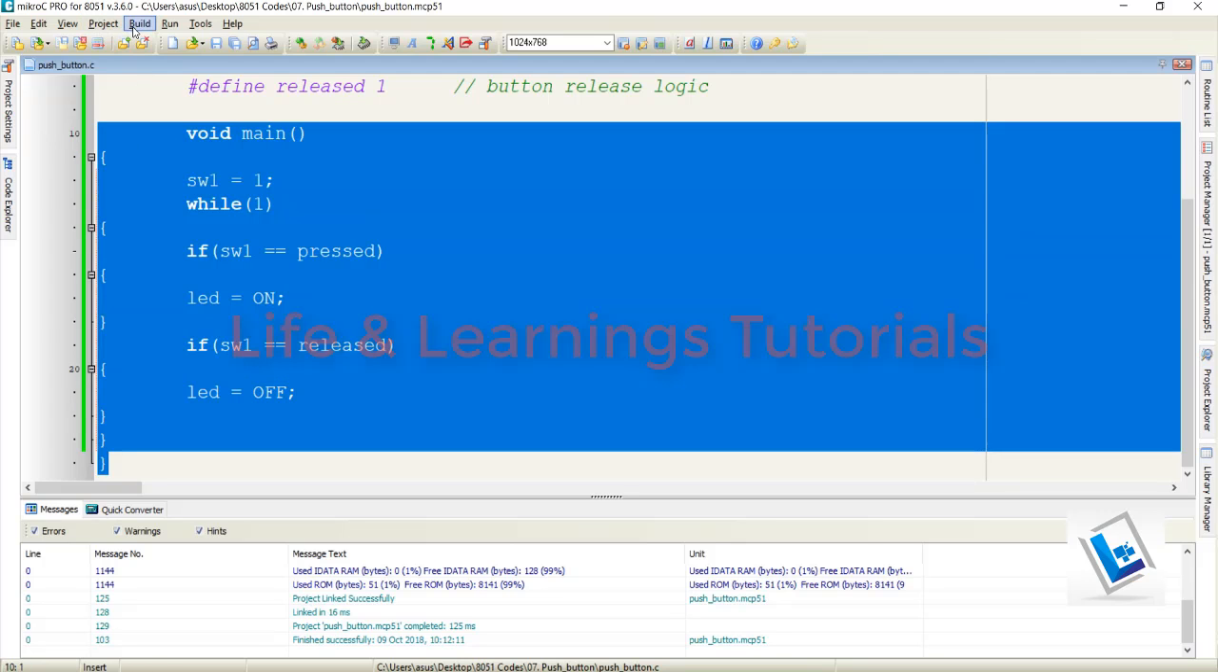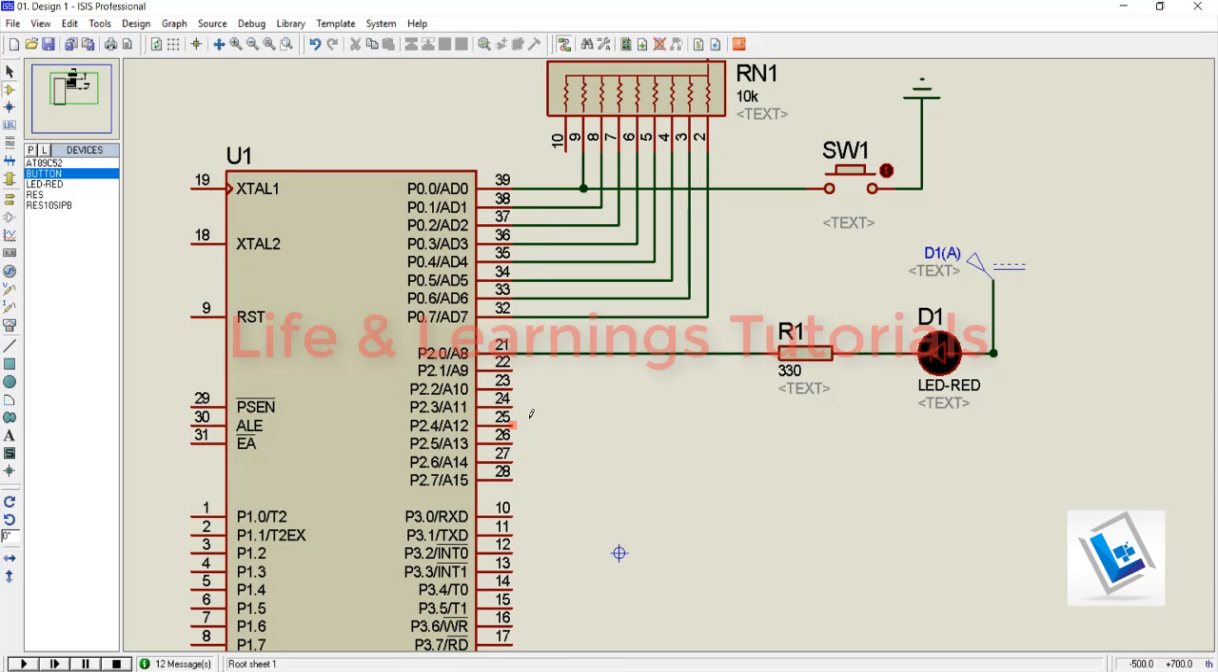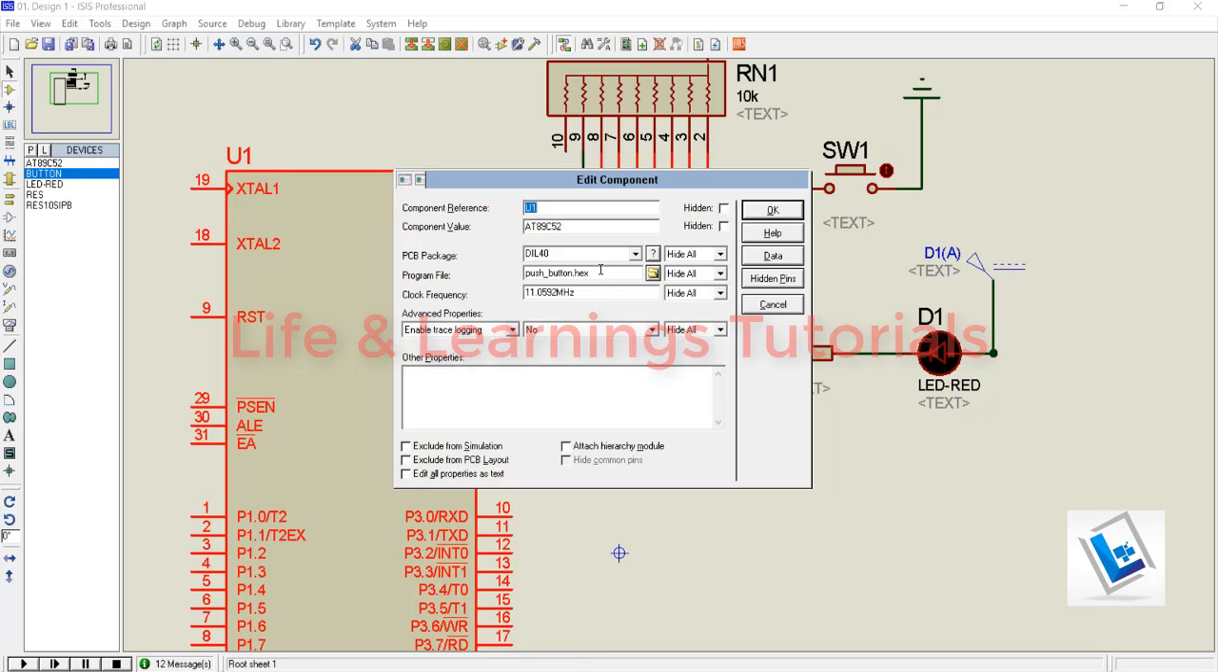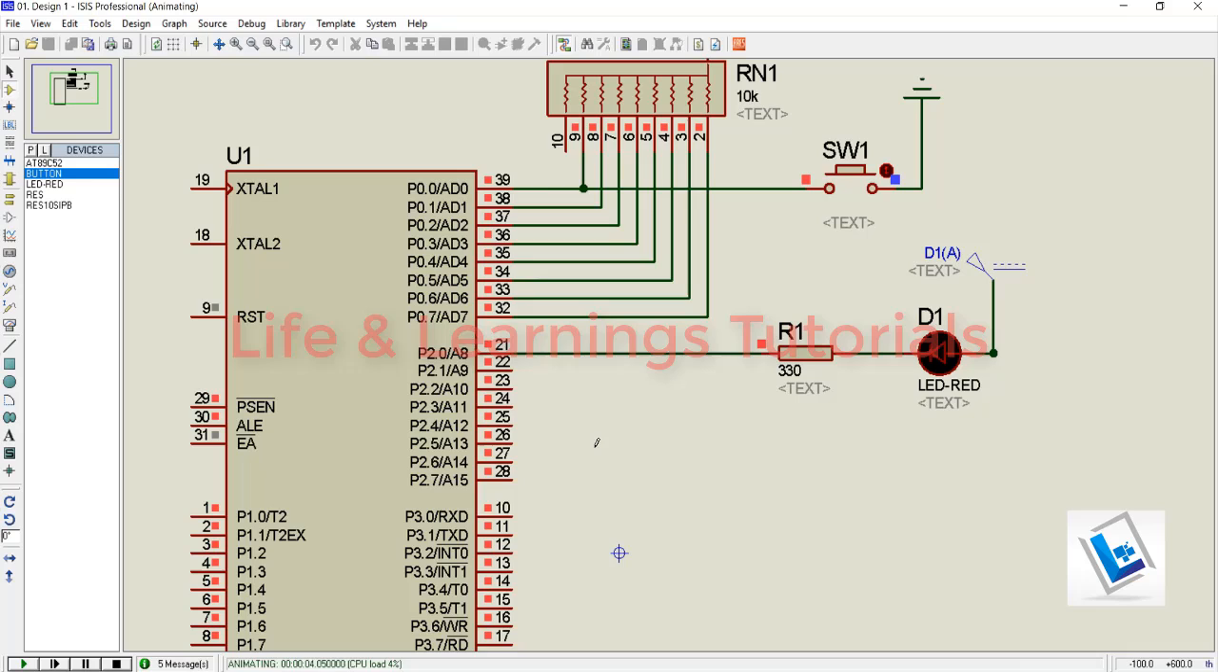So go to build and compile it. In the Proteus, assign the hex file, set the clock frequency and run the simulation. Now in the simulation, we can see the status of port 0 pin 0 is high and the status of port 2 pin 0 is also high. The LED is off, the switch is released.